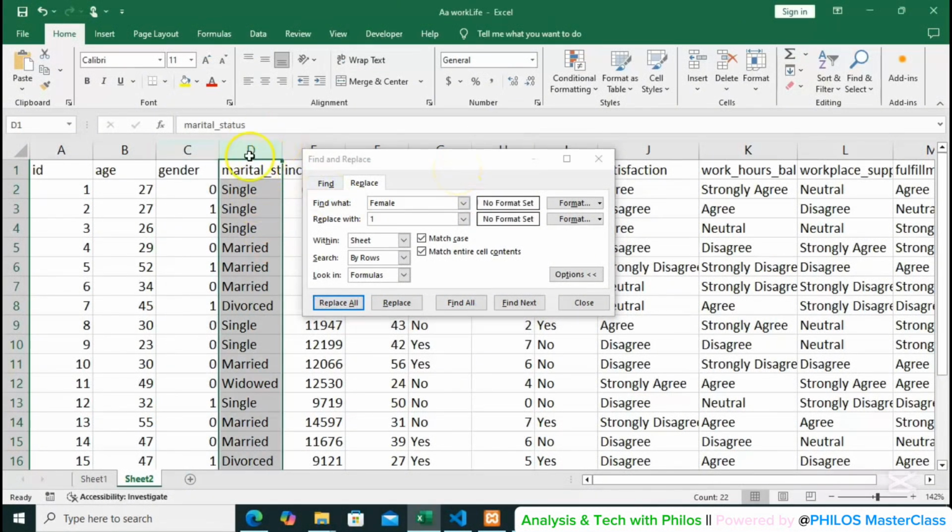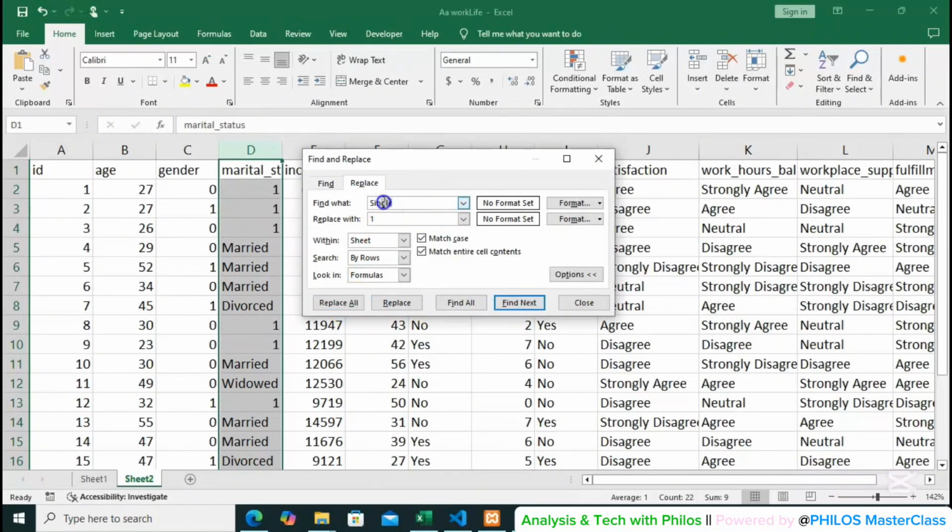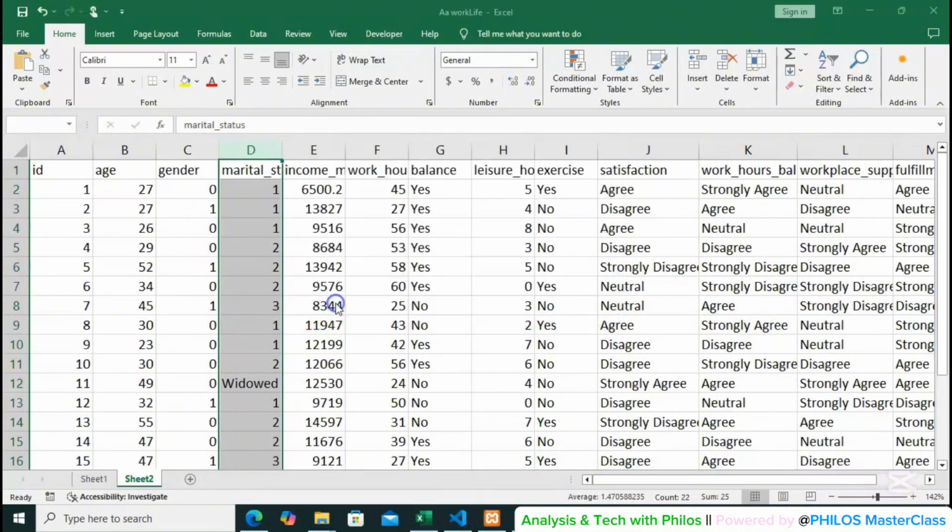So you click on the column for marital status. You come to the find what and write single there. You want to make single 1, right? So replace all. OK. Then married. Married will be 2. So we click on replace all. Then the next one, divorced, right? Divorced will be 3. So we click on replace all.